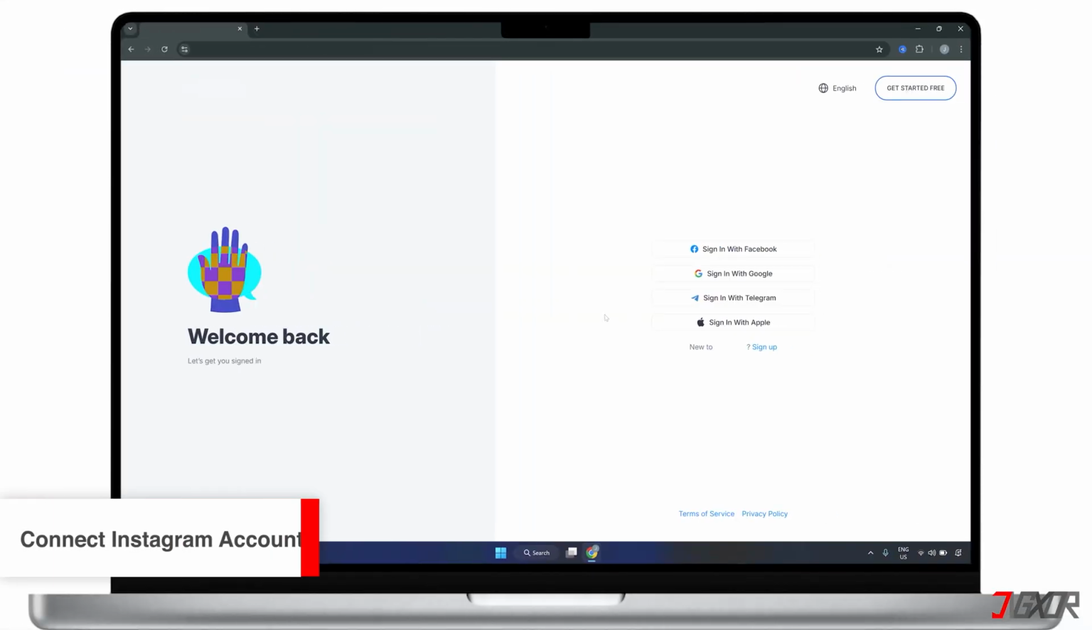The first step is to connect your Instagram account with the online tool. If you have already signed up before but skipped connecting your IG account, feel free to jump ahead to the timestamp where I explain how to connect it. Otherwise, here's what you need to do.